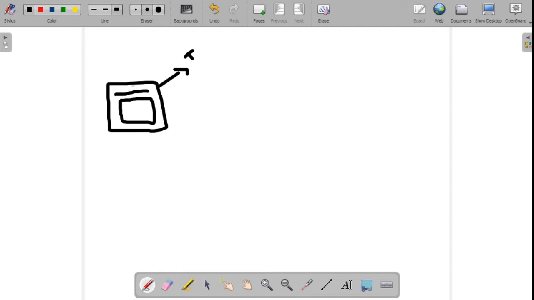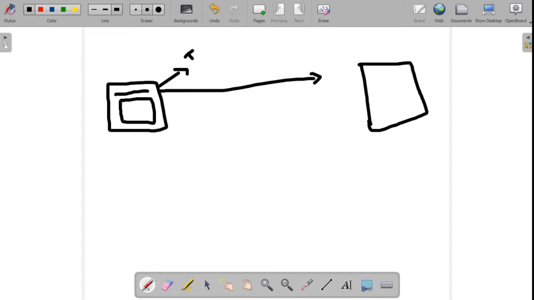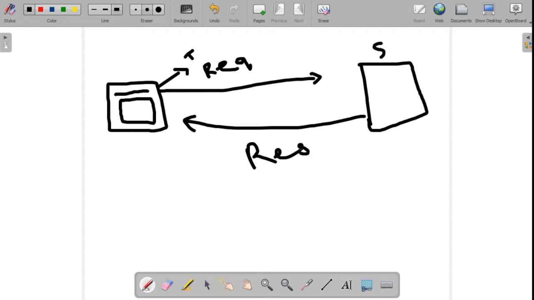Now, what happens when you browse something? It sends a request to the server. This is your server, and the server responds to your request. This is your request and this is your response. The request is made by HTTP and the response is also given by HTTP.